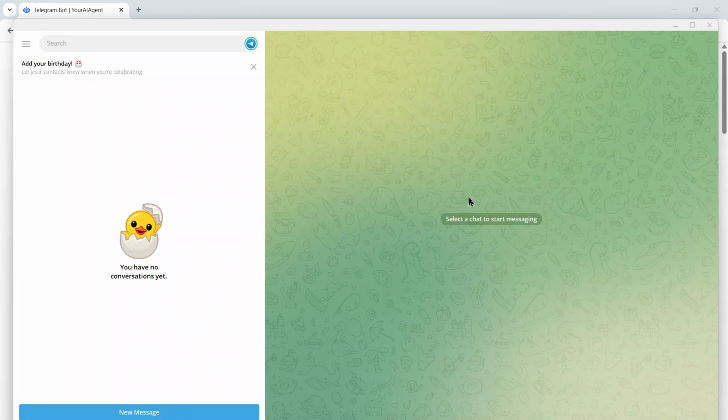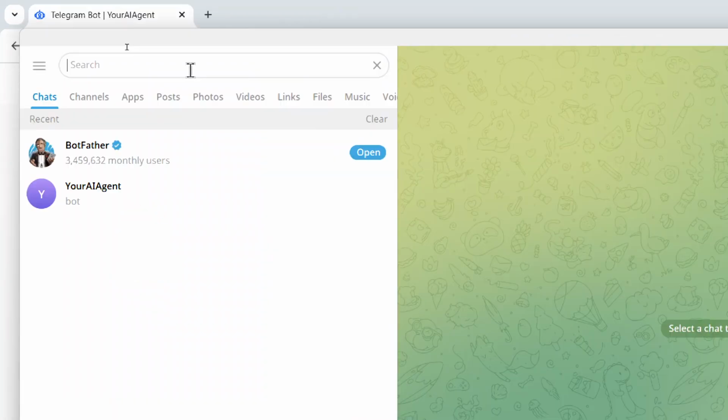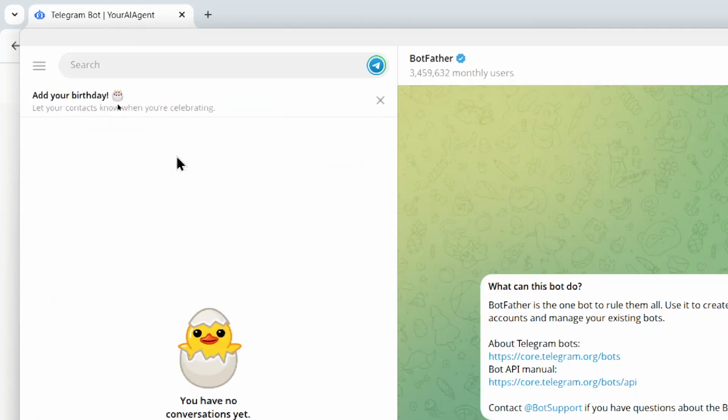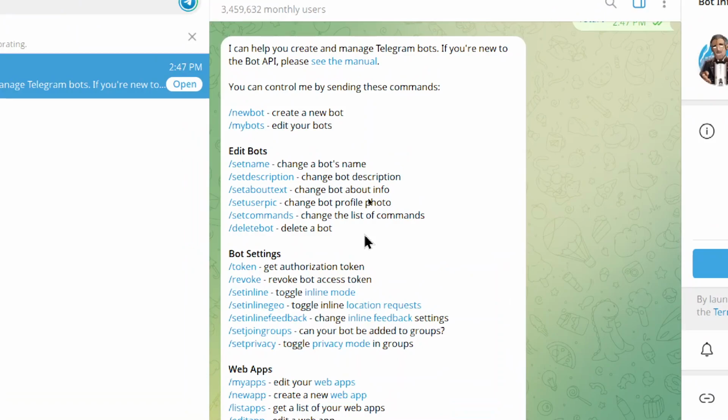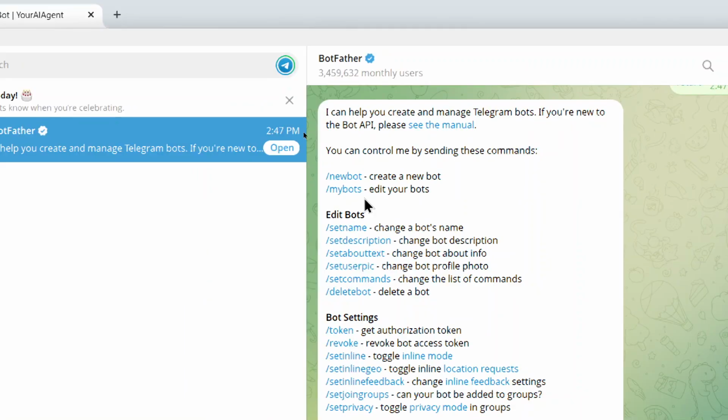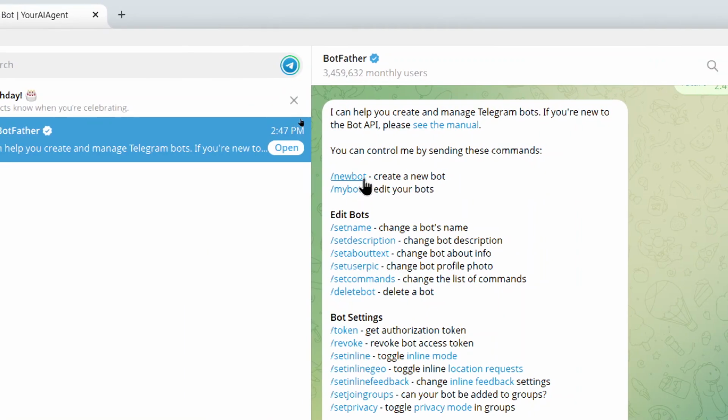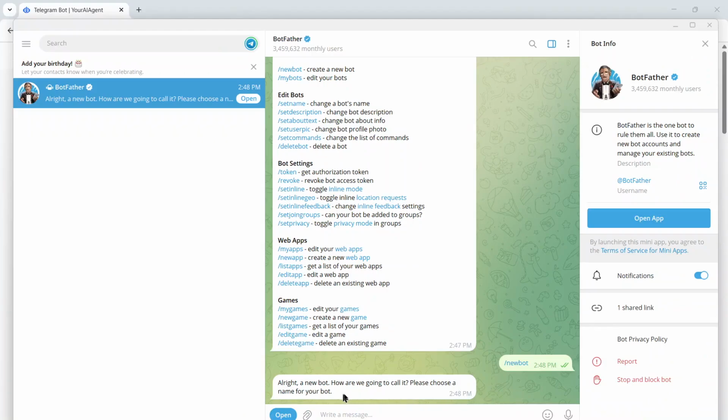In Telegram, you create bots by calling botfather. So in the search bar at the top, I'm going to search for botfather. I'm going to open this chat and then I'm going to click the start button. Doing so gives us a bunch of options for botfather. What we're looking for is /new bot. I click on that and it sends me a message at the bottom.